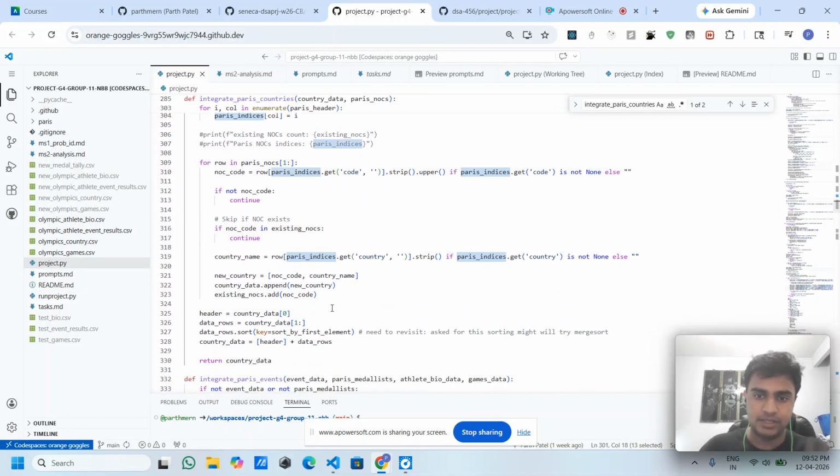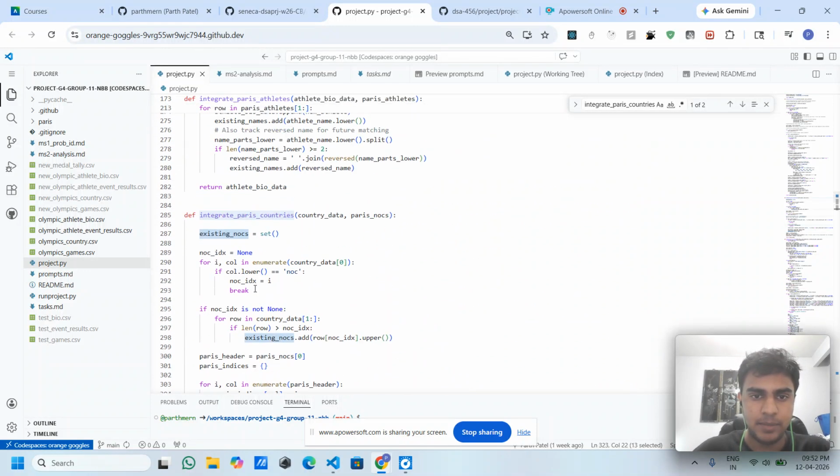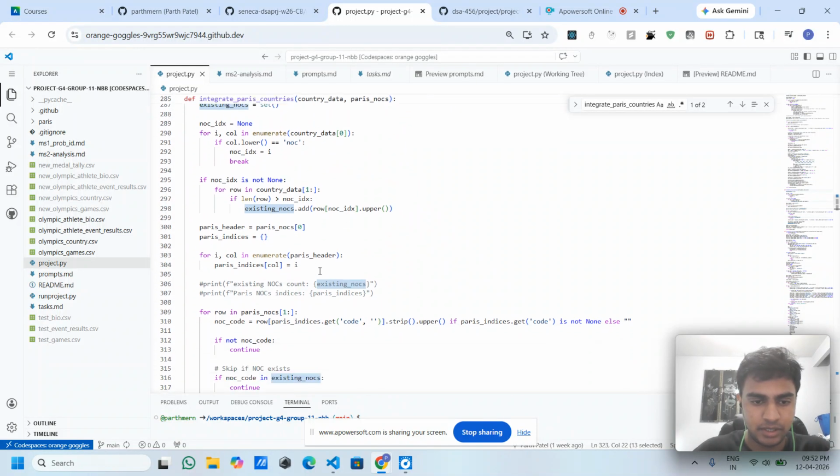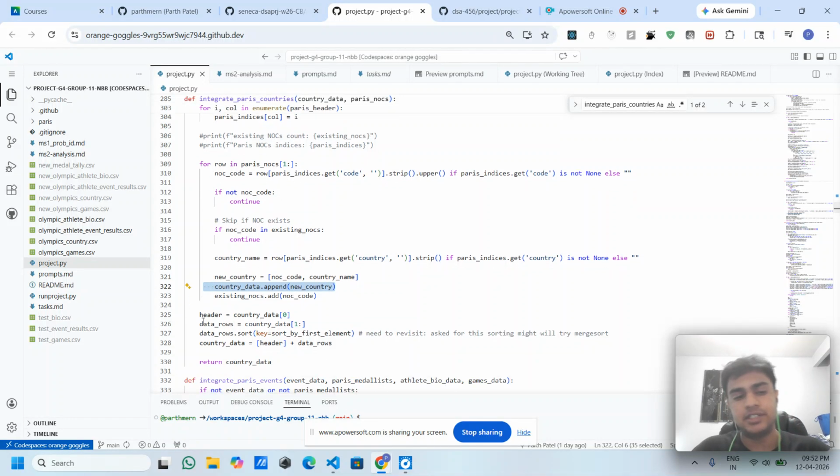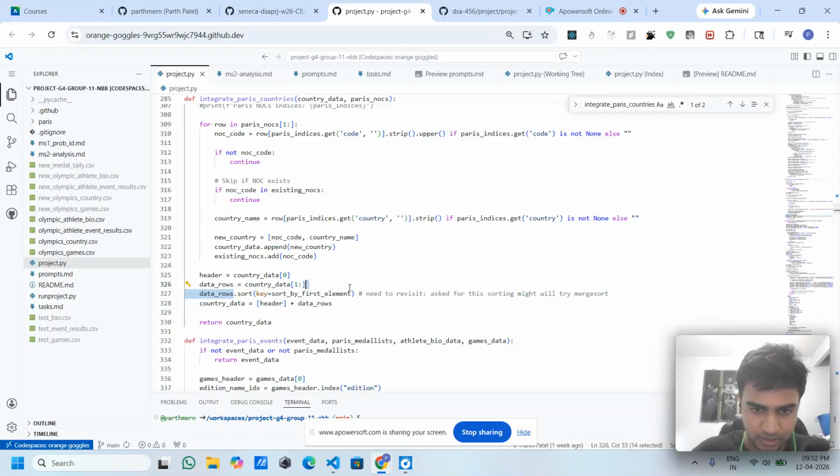After getting all the data, I'm integrating, or I would say appending, that particular thing to the country data. Here's the line where I append the new country to the previous country data. And this is the sorting function I'm using.